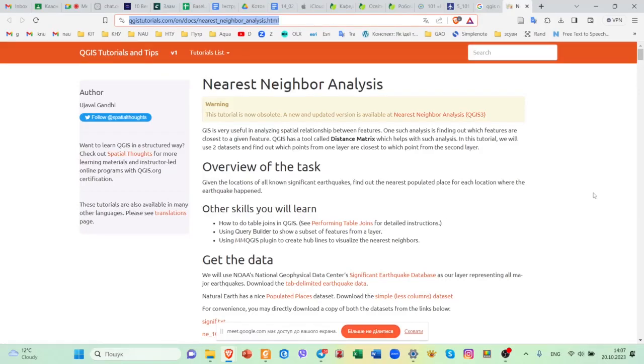Nearest neighbor analysis. GIS is very useful in analyzing spatial relationships between features. One such analysis is finding out which features are closest to a given feature. QGIS has a tool called Distance Matrix, which helps with such analysis.